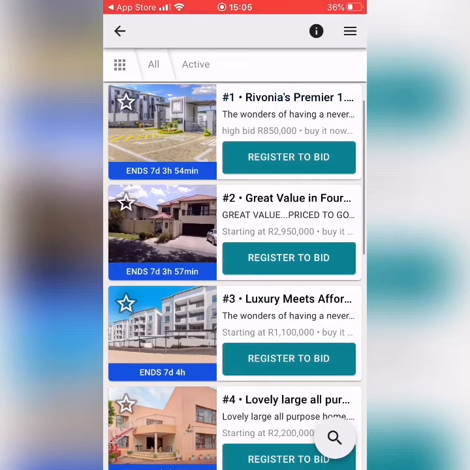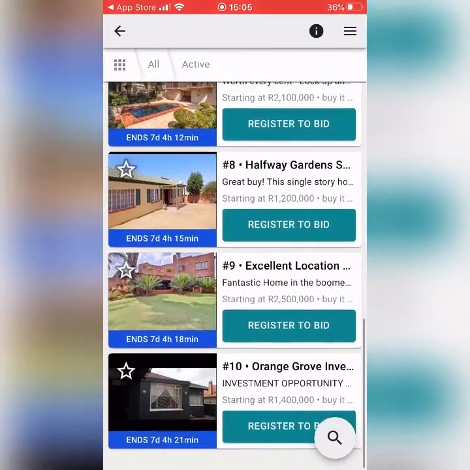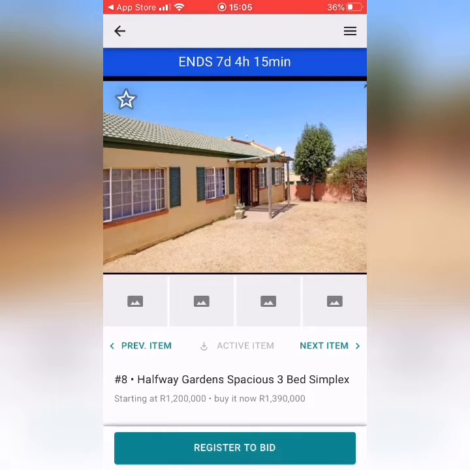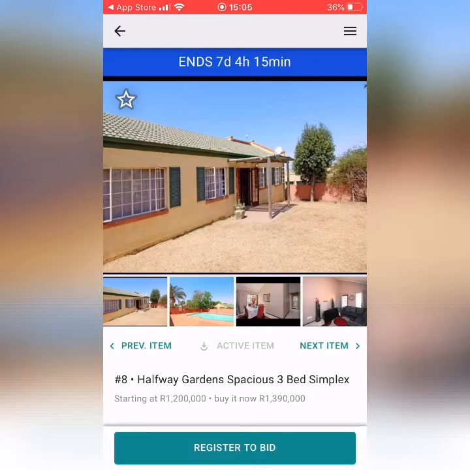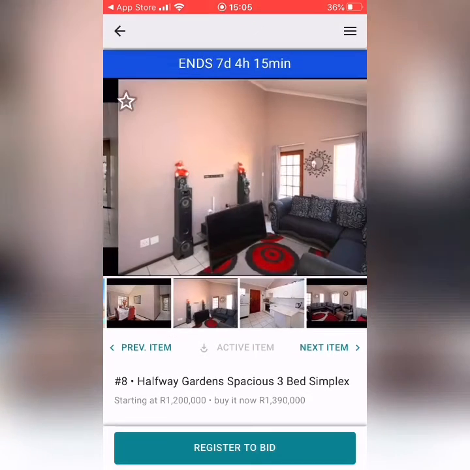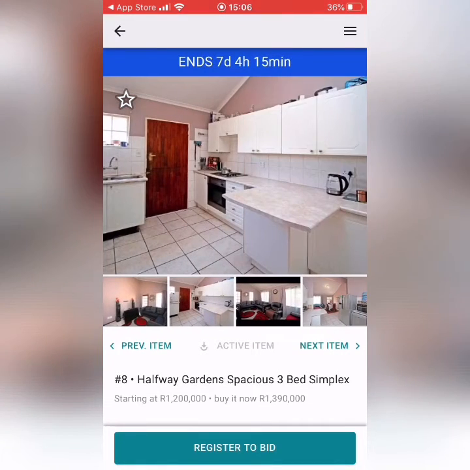Right, so as you can see, they are numbered 1, 2, 3, going all the way through down to number 10. Now each one of these, the potential buyer can have a look at and see whether or not these properties suit their requirements. I'm going to select property number 8 in Halfway Gardens. As you can see here, the layout is very typical of a property portal. I can scroll to the right to have a look through the rest of the property pictures and just to see whether or not this property would suit my basic needs.